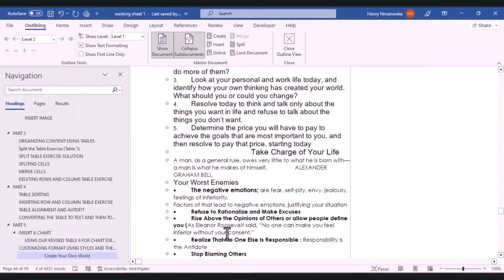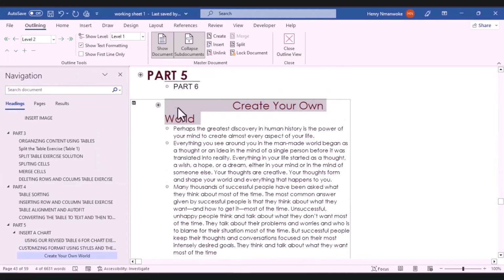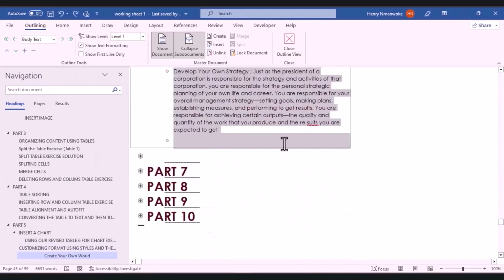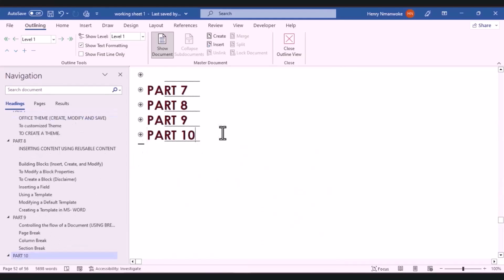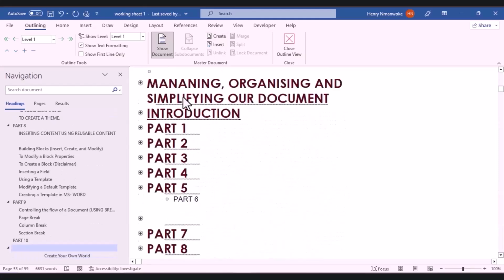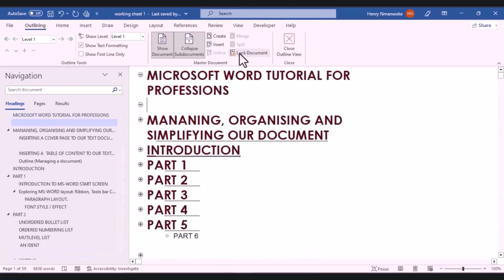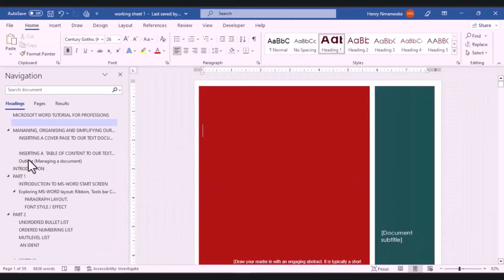If you want to change the position, you just have to copy it and press Control X to cut it. Then you come beneath where you want to paste it. I want to create the title. When I'm done with everything, I can also lock the document. When I'm done, I can click over here to exit the outline mode.